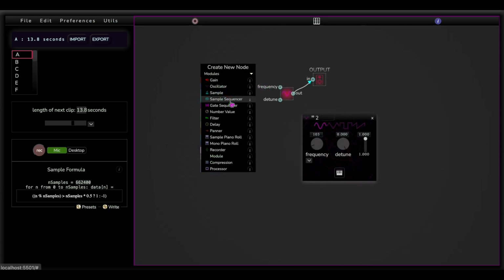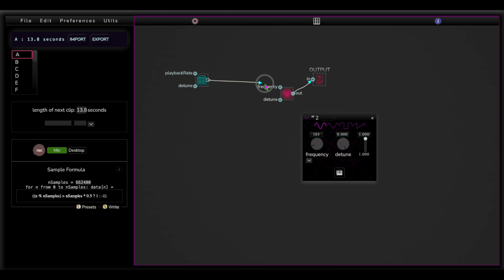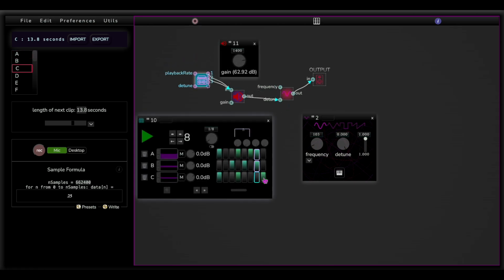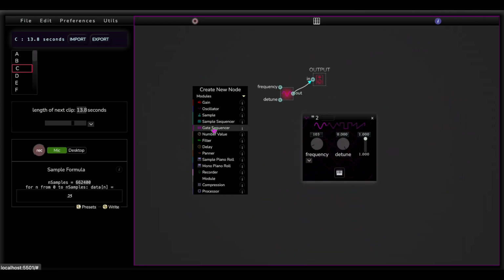The sample sequencer. It's a sequencer that plays samples. The gate sequencer creates a sequence from its inputs.